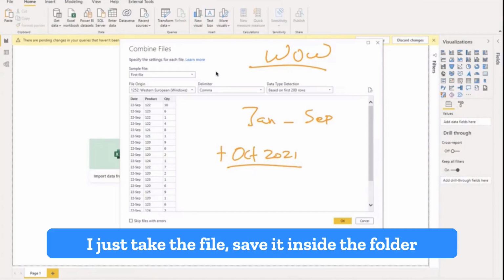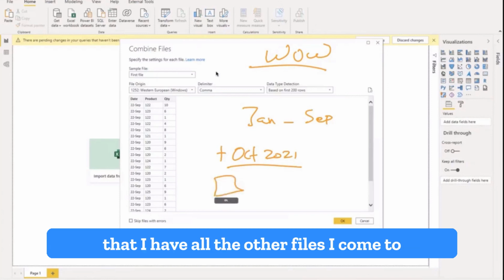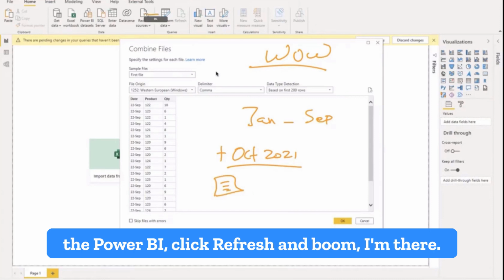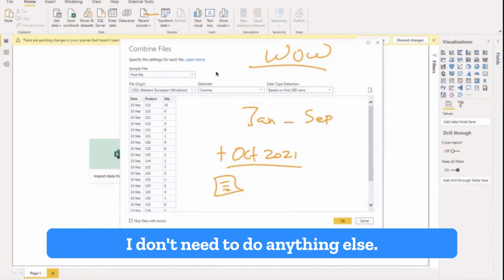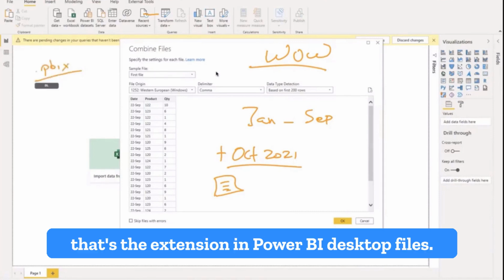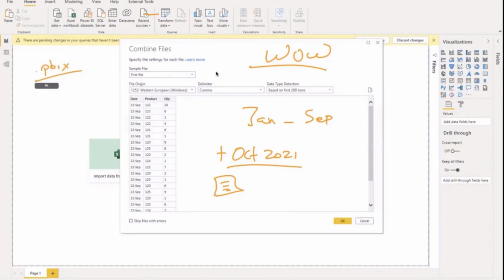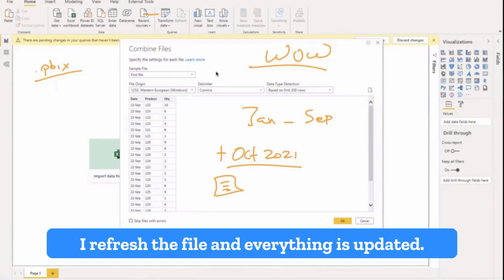Nothing. I just take the file, save it inside the folder that I have all the other files. I come to Power BI, click refresh, and boom, I'm there. I don't need to do anything else. I just refresh the file, the Power BI reports file, which is actually a .pbix file. That's the extension of Power BI Desktop files. I refresh the file and everything is updated.